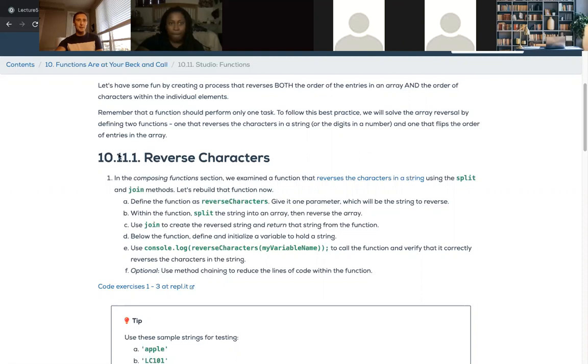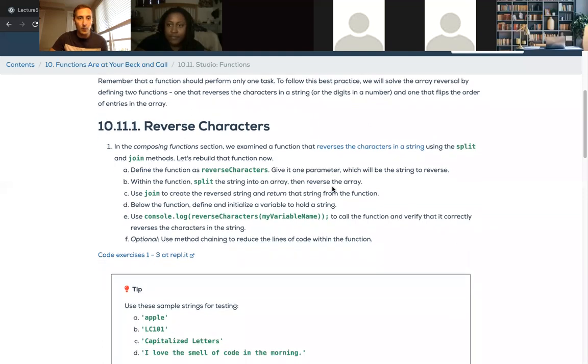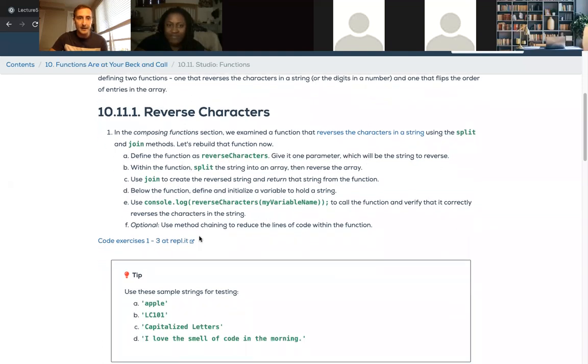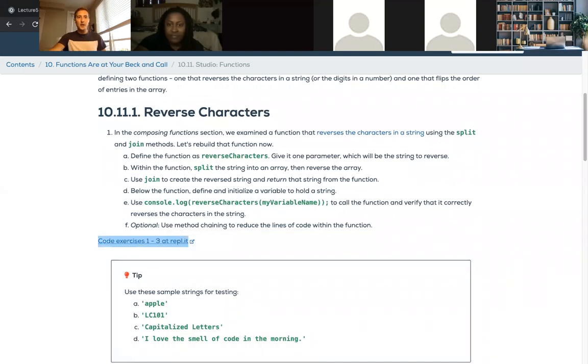So let's do 10.11.1, reverse the characters. In the composing function section, we examined a function that reverses characters in a string. Using the split and join methods, let's rebuild that function now. The statement will all be in the replit, so let's just hop into this replit. We got A through F here.